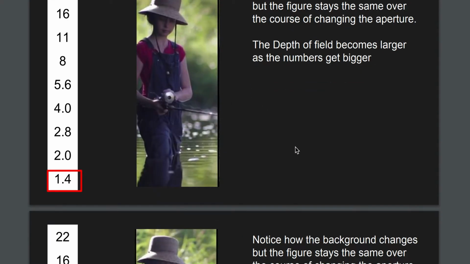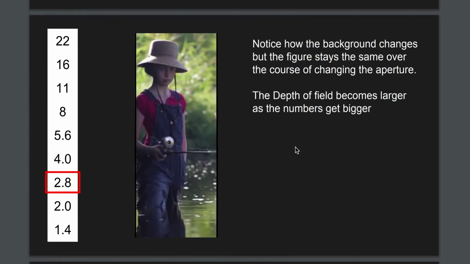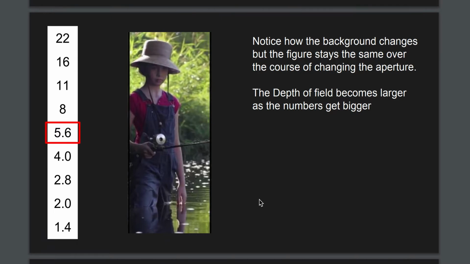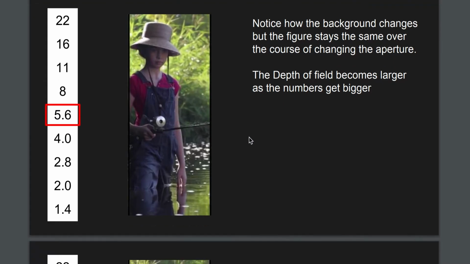Now let's take a look as we start altering our f-stop number. We go higher with our numbers, getting a smaller opening in our camera. Notice how the background changes. The figure stays the same, but we're starting to have a larger, wider depth of field behind her, where we're starting to see clearly the distance between her and that land line. Let's keep going and pushing. So definitely the background is starting to become a lot clearer. It's becoming a deeper depth of field because we can see the distance between her and the grass getting larger and larger.